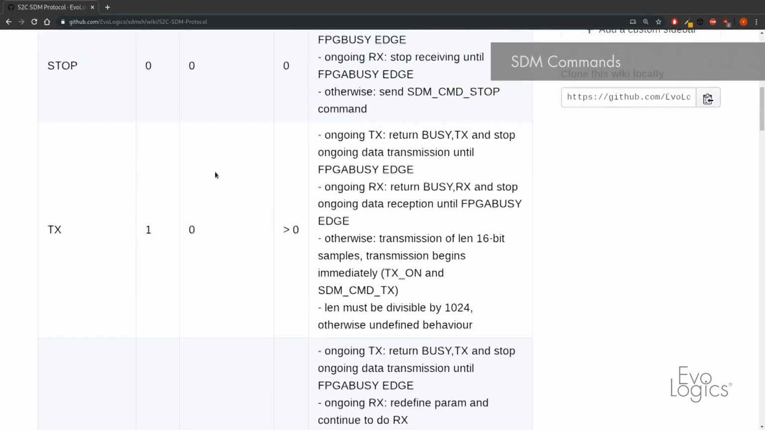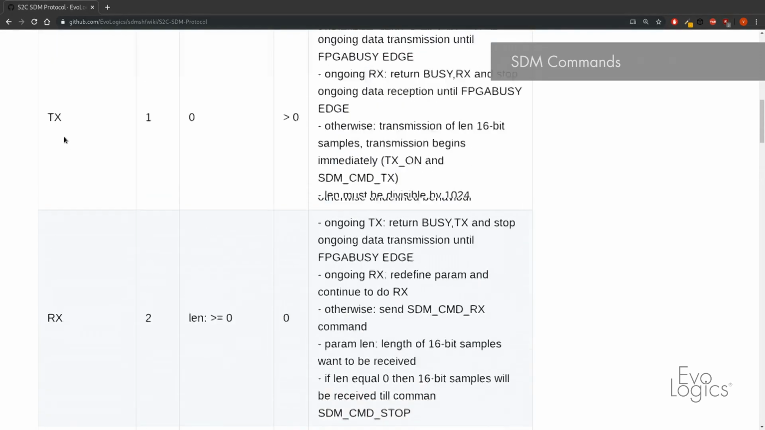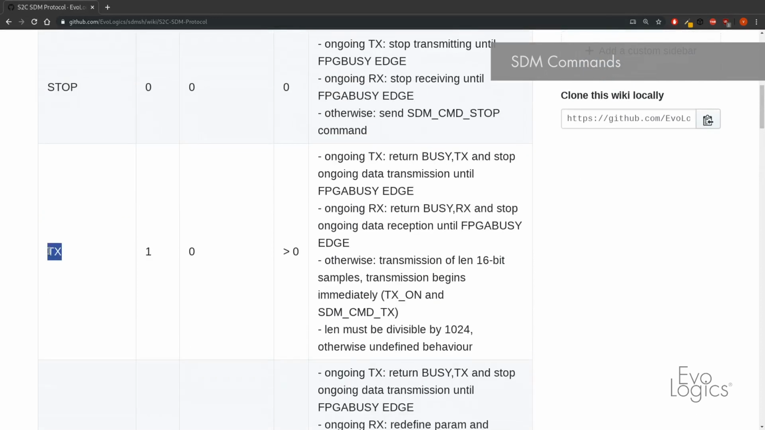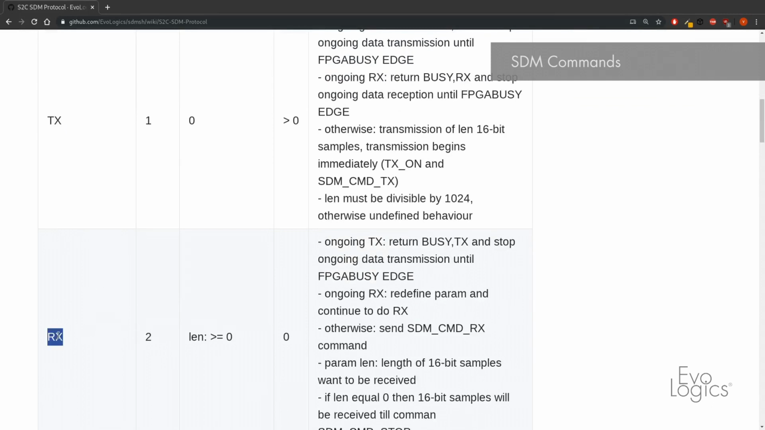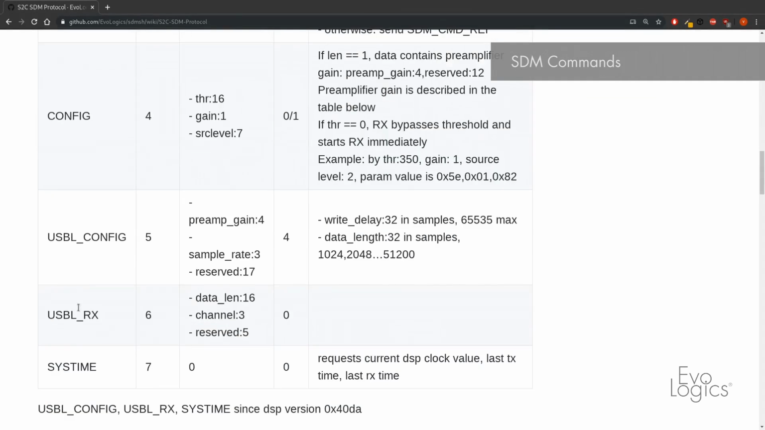The commands are the config, to set SDM related configuration parameters, reference, to set up the reference waveform for detector. Then we have the stop command to stop waveform reception or transmission, TX to transmit the waveform, and RX to receive the waveform. This is the first group of commands. They are related to modem functions.